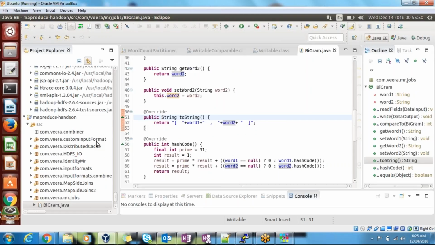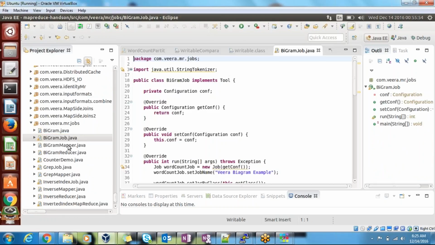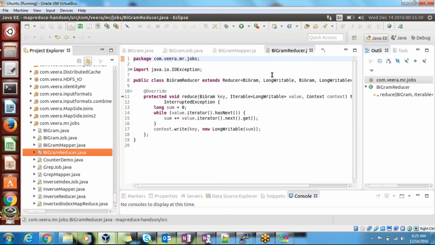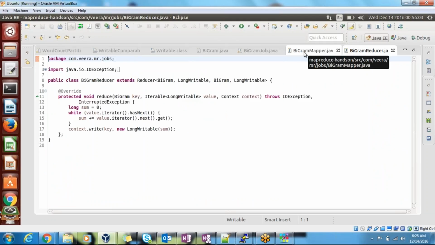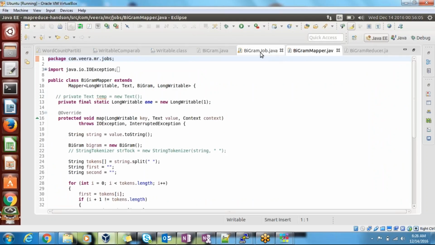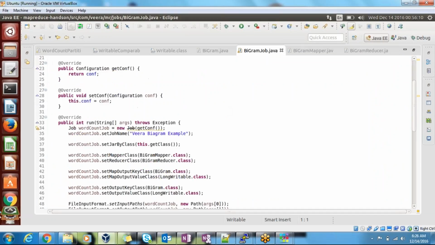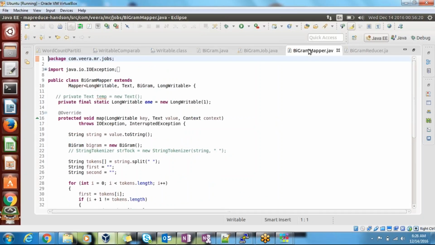So let's look at my Bigram job and Bigram mapper. The reducer has no changes. The reducer is similar to your word count reducer because we just need to count, right? So the only changes will happen in the Bigram. In your job also there won't be a huge change; the only change is the data type of the map output key. The rest of everything is similar. And only the mapper changes here.